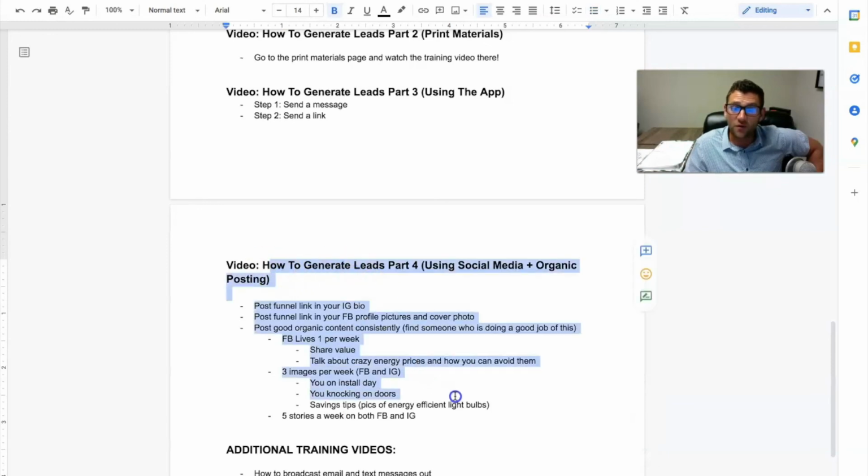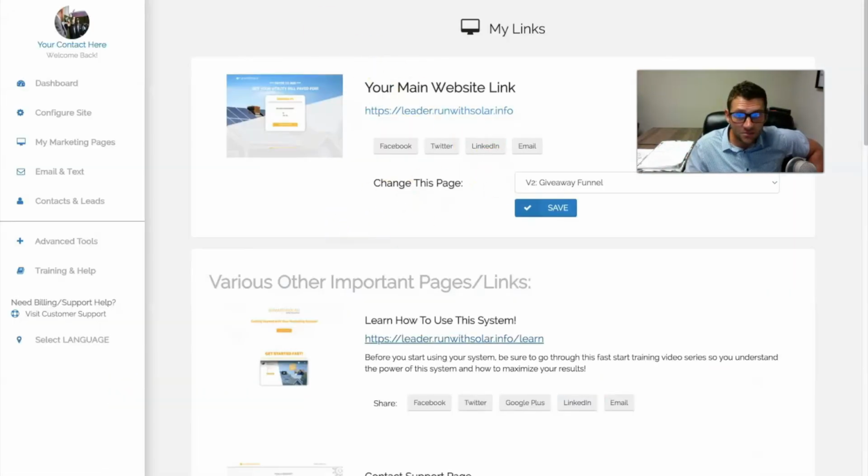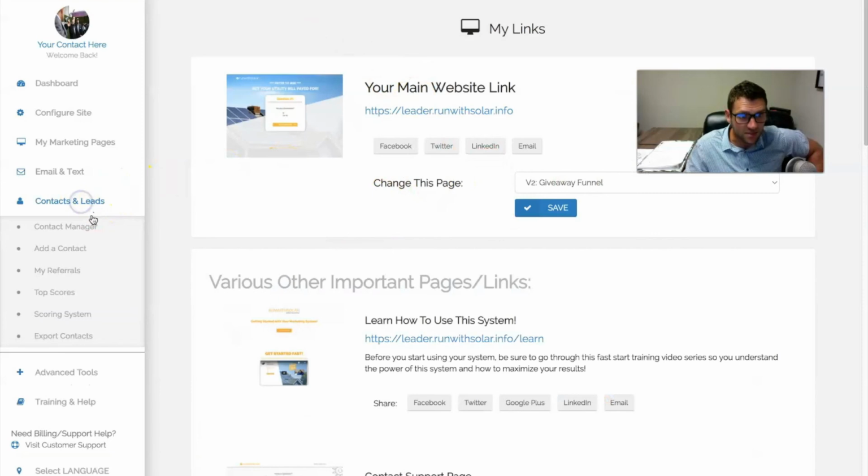This stuff is a little bit of a grind, but I'm telling you, one, it gets easier, two, it gets fun, and three, it can yield you big results, but you've got to stay consistent with it. And when you do this and you get the conversations open, you can then send material to people through the app. You can send them to one of your capture pages. You can send them to the giveaway funnel. You can enter them into the CRM.